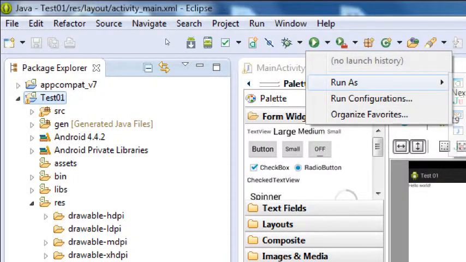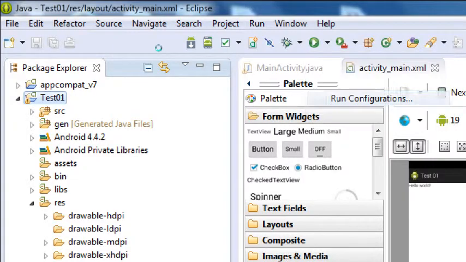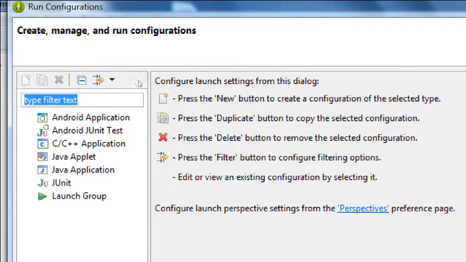We don't have any launch history. It forgot everything. So we need to create a run configuration again to tell it, take this app and run it on that virtual device. So select Run Configurations. We want to run this as an Android app. So from the list here, double-click Android app.